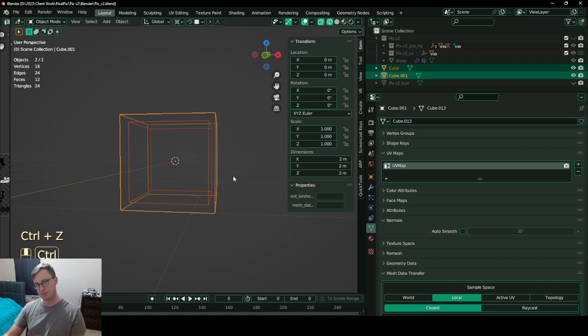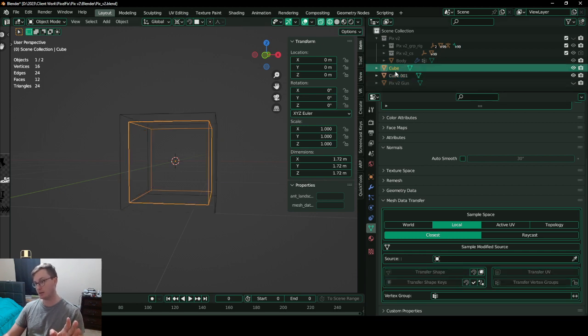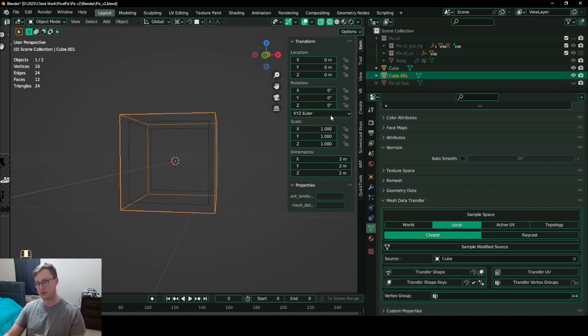No new vertex groups. Interesting. So this is how I usually have mine set. I almost always do local and closest as my first two settings. And then, of course, just double checking everything zeroed out for your location, scale, all that kind of deal.